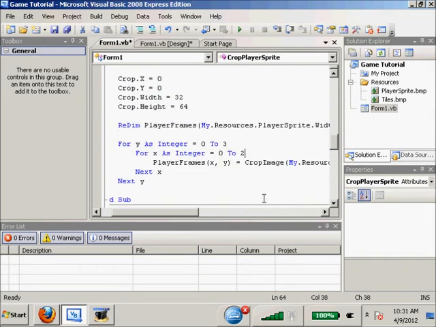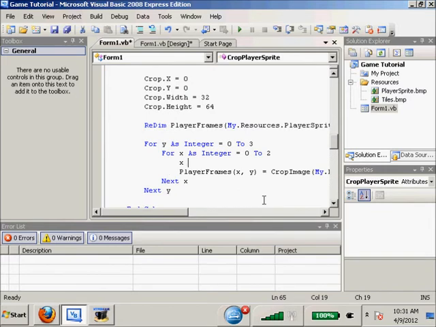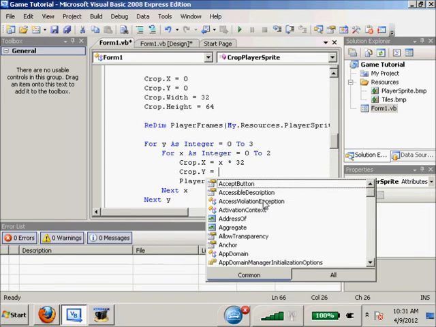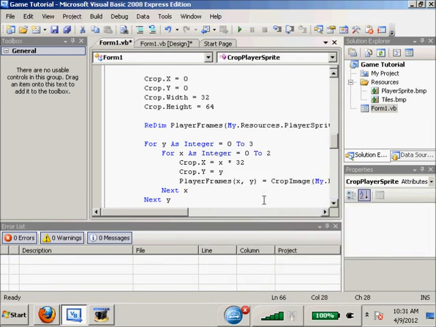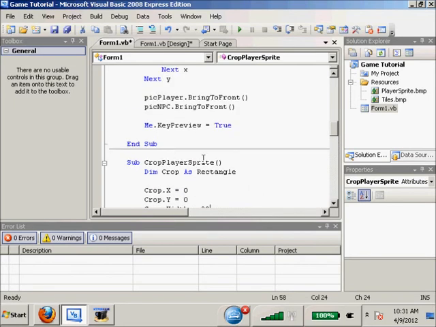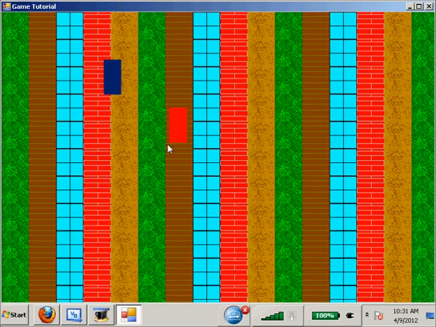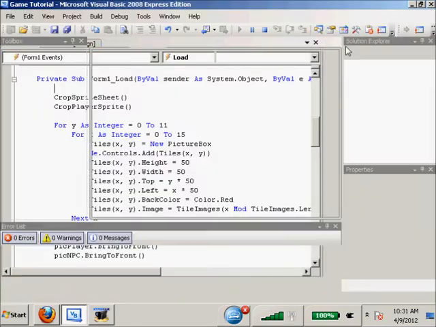Now the x will be crop.x equals x times 32, crop.y equals y times 64. Now we're going to call this sub, crop player sprite. Let's see if this works and I'm not accessing anything out of the range of the arrays. Okay, we're good there. We got our sprite set up.